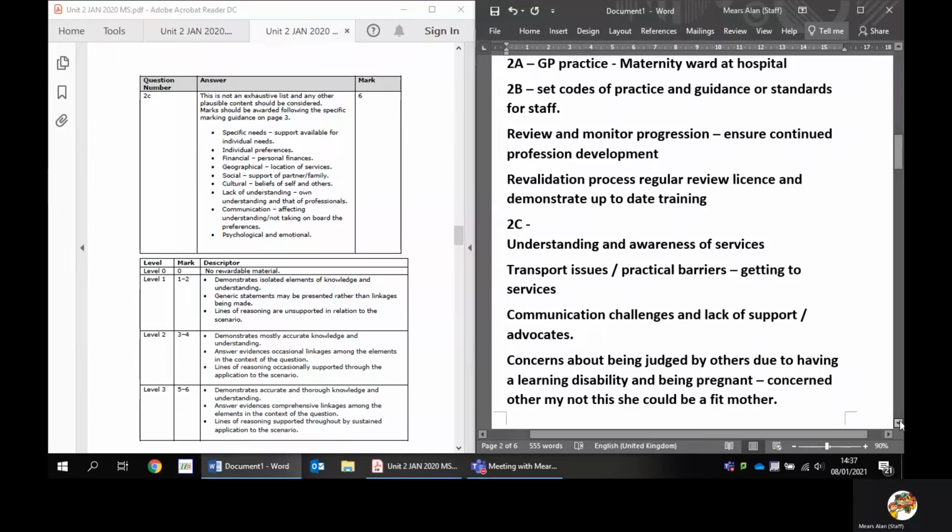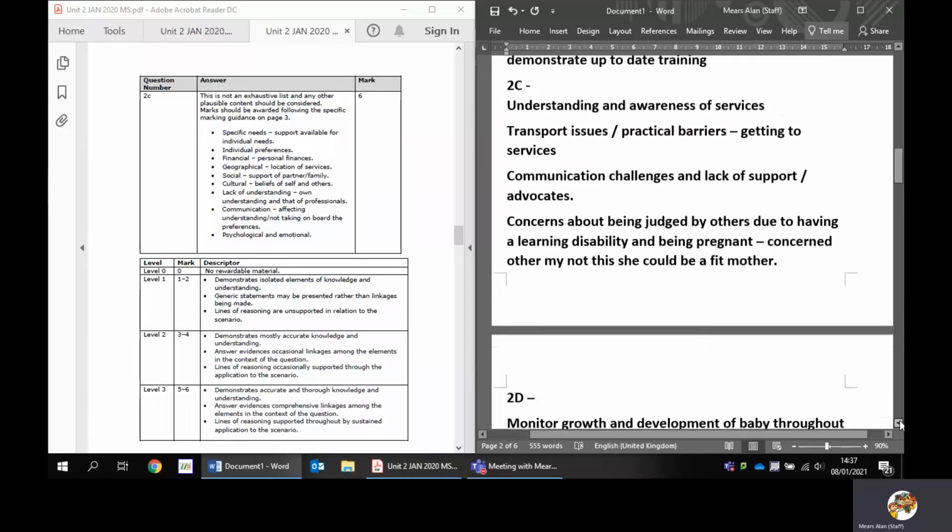2C. So again, this question was about barriers to accessing services. So what could be the barriers for Jessica getting access? So specific needs, support available for individual needs, individual preferences, financial, geographical, social, cultural. So really, when you looked at barriers, you would have talked about individual, financial, geography, social. Again, you wouldn't necessarily have to identify the specifics. I think, as we said here, understanding awareness, transport acting as a barrier, communication challenges. I think if you put, say, 3 or 4 of them in and explain them, that would be sufficient.